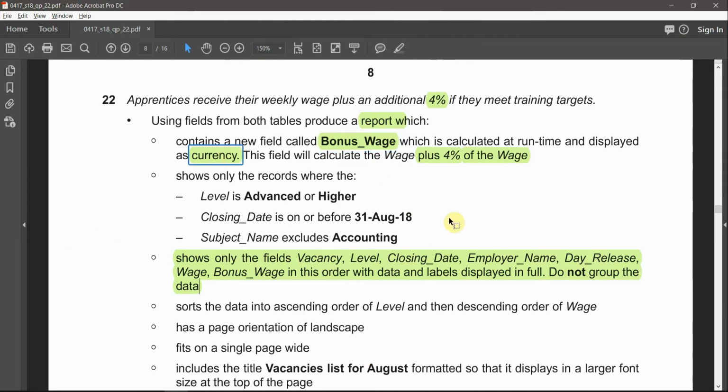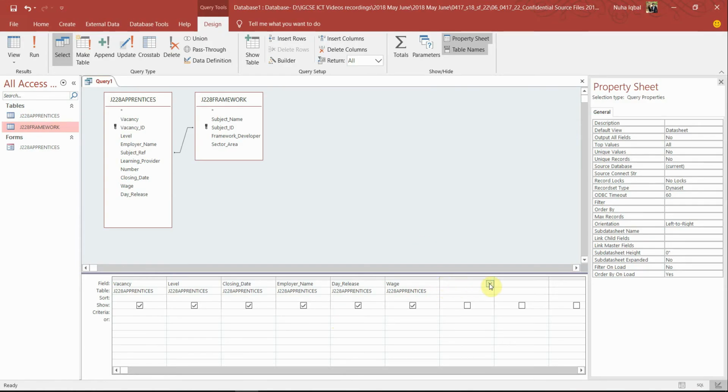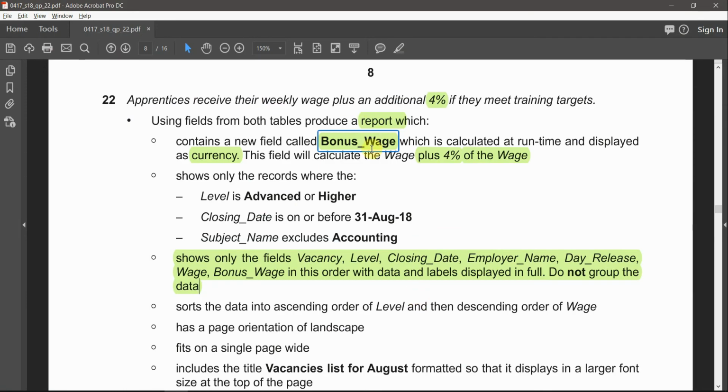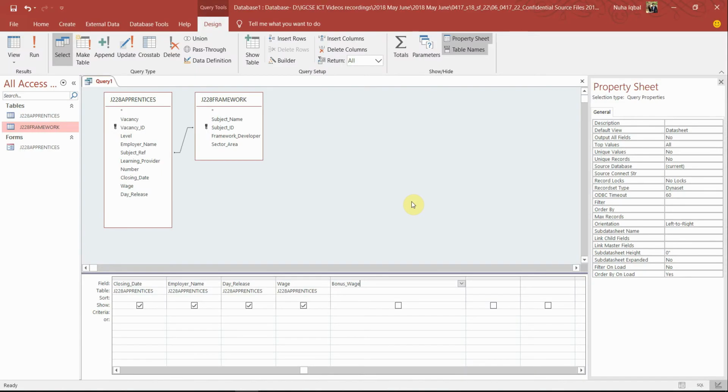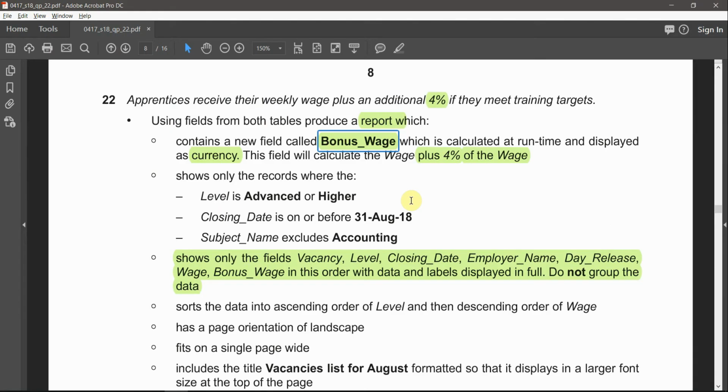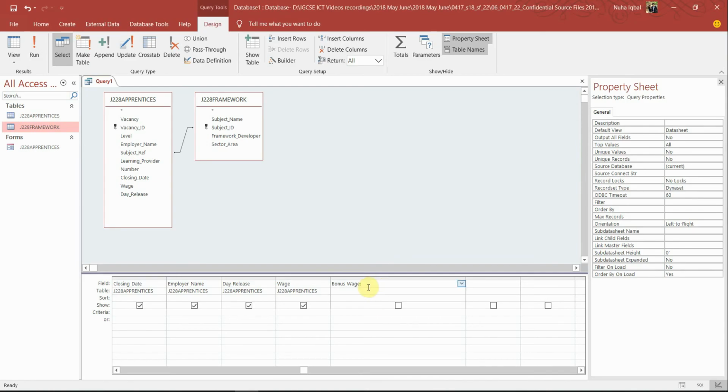So let's jump to the first point. The new field is supposed to contain bonus wage. To put a bonus wage over here, let me expand this field. I have to write down the name bonus wage, make sure the spelling is not wrong, and then a colon. Now we have to write down our formula. It is supposed to include the wage plus 4% of the wage.